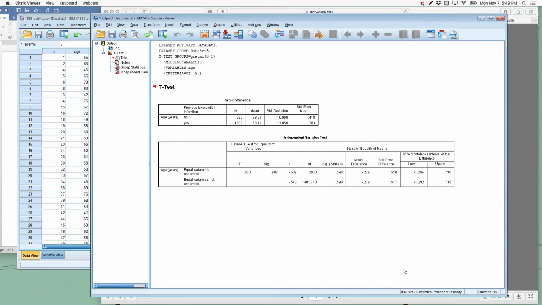All right, so what does this mean? Oh, all the numbers. So we have the mean values for age for those who did not have an MI and those who did, as well as the standard deviation. And then down here, remember, we want to look at this first sig value. If this is greater than 0.05, we look at the top row. If it's less than 0.05, we look at the bottom row. So since it's greater than, we look at this top row.